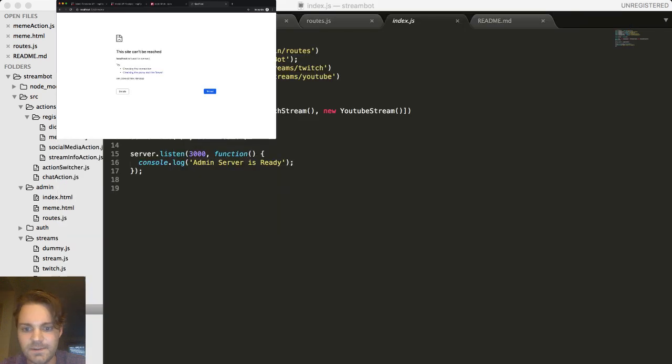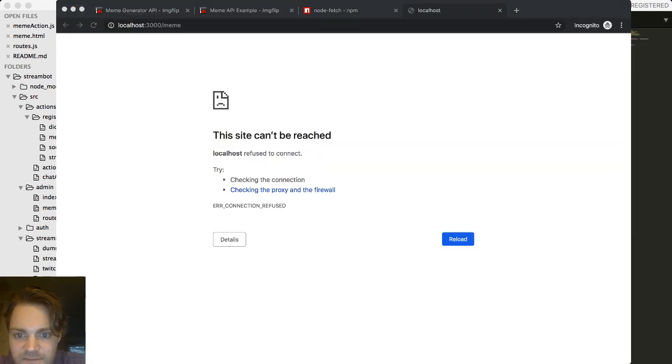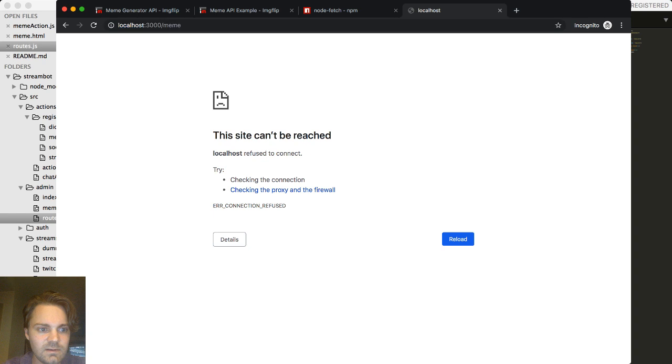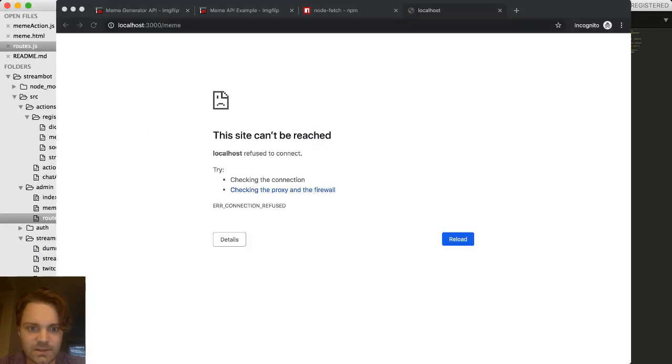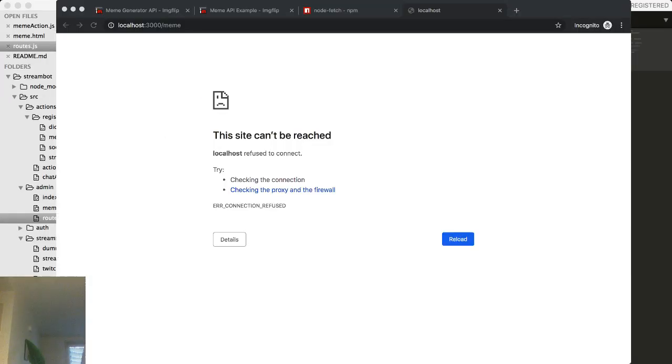Cannot be reached. Route is not defined. Ah, I know why. Something's wrong with my router. Why can't I see this? Meme. 3000. Route is not defined. Oh, router. It's the syntax errors that get you. Quit breaking the router.